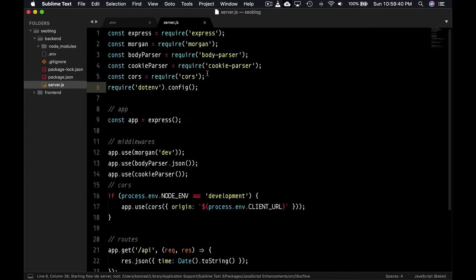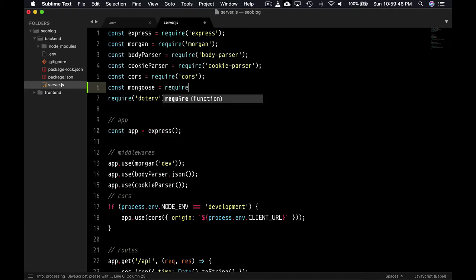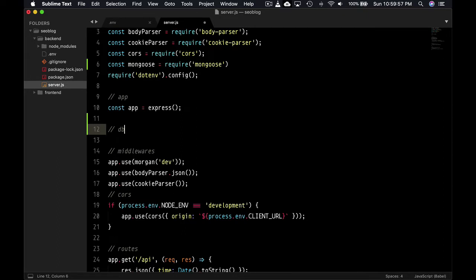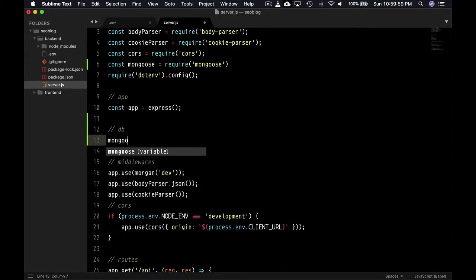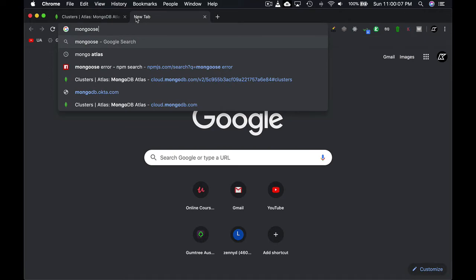Now let's go to our server.js and connect to the database as well. First thing, we need to require Mongoose. So const mongoose equals require mongoose, and then let's do the database part here. mongoose.connect. We get this connect method with Mongoose, and we can even have a look in the official Mongoose docs.